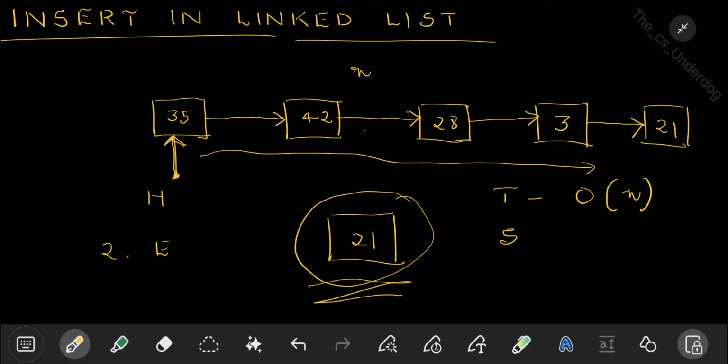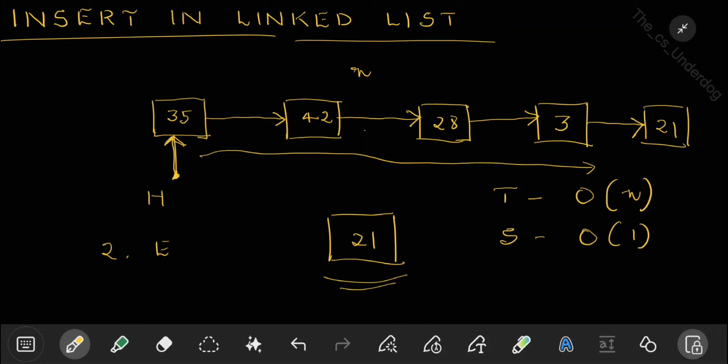What about the space complexity? The only space used is for creation of new node, and as we discussed in the last lecture, for the same reason, space complexity is order of 1. So it has time complexity order of n, but it is a constant space operation.